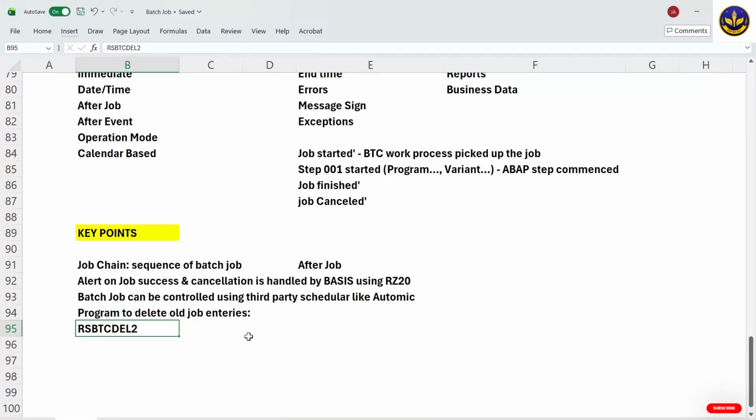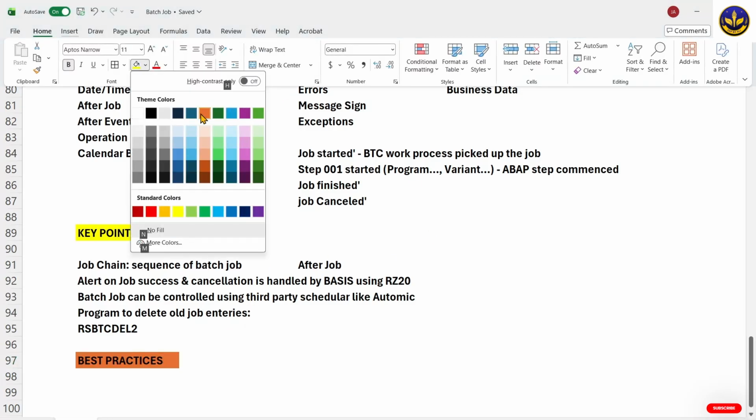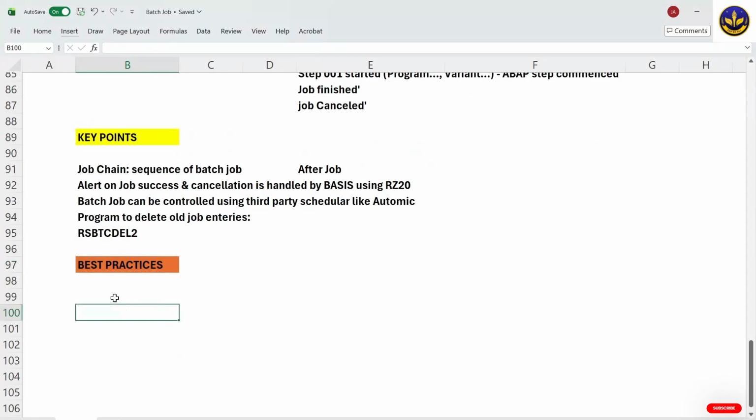And finally we will be discussing the best practices. What should our action be while we are scheduling, running or moving any job? So there are some best practices. Let me mention them. These are very important from the functional point of view. So what are these?